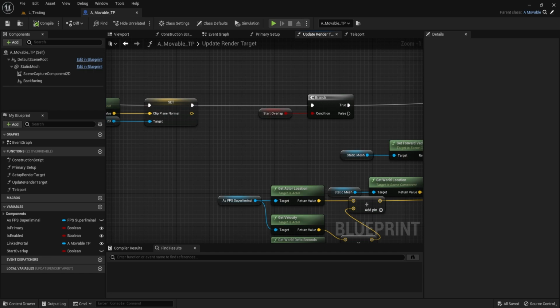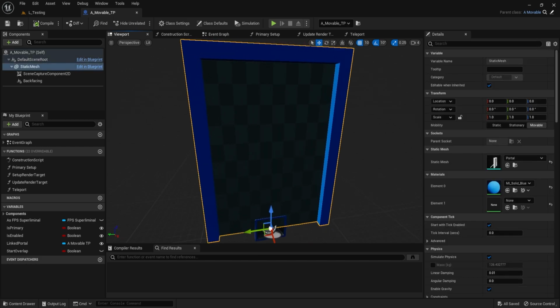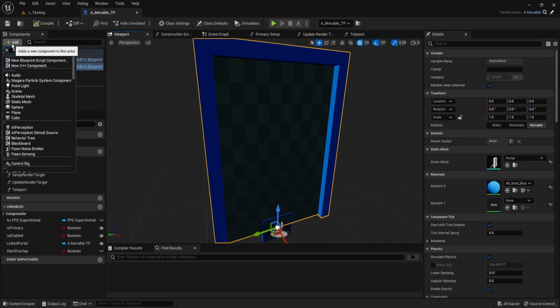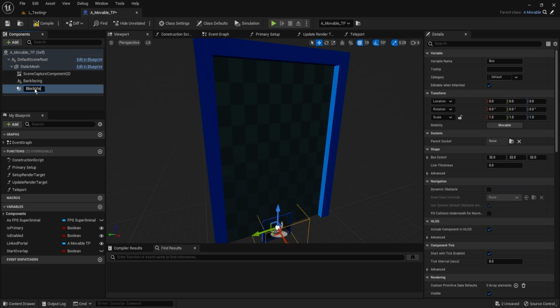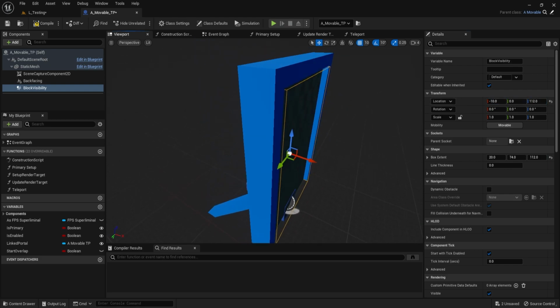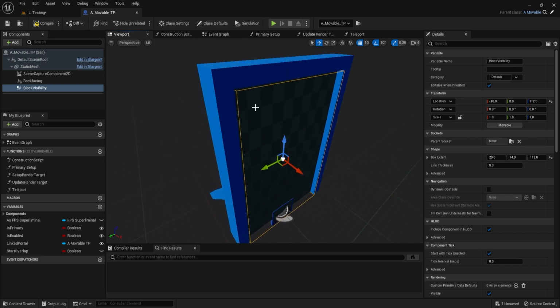To do that, we actually need 2 different collision detections that we're going to add. The first one we're going to add is a box. So it's going to be 2 box collisions either way. The first one we're going to call block visibility. Block visibility is going to be 20 by 74 by 112, and the location will be -10 and 112 on the Z. So pretty much think of it as being a door inside of the door frame. What this will do is stop the player from moving a cube through the portal.